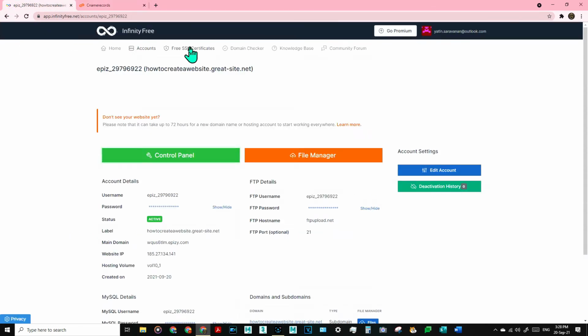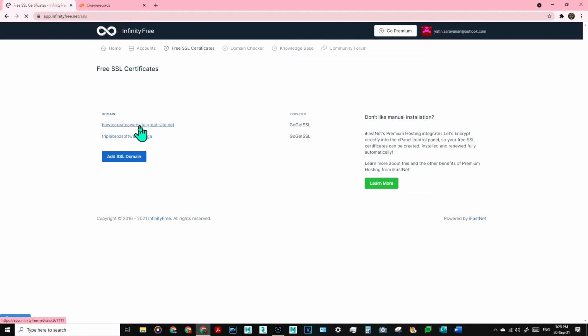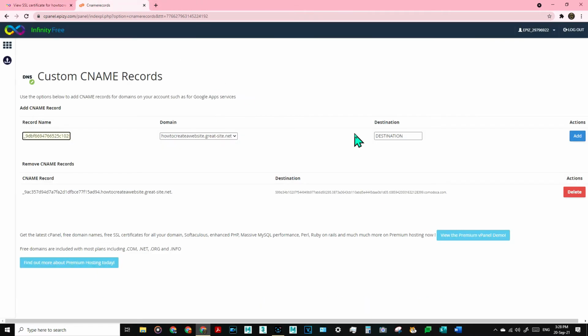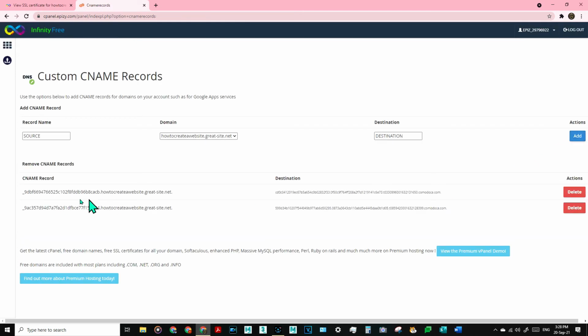and go back to the SSL certificate. And then copy the destination name and go to that tab and paste it there and click add. Then the CNAME record will be added. You should copy the CNAME record.